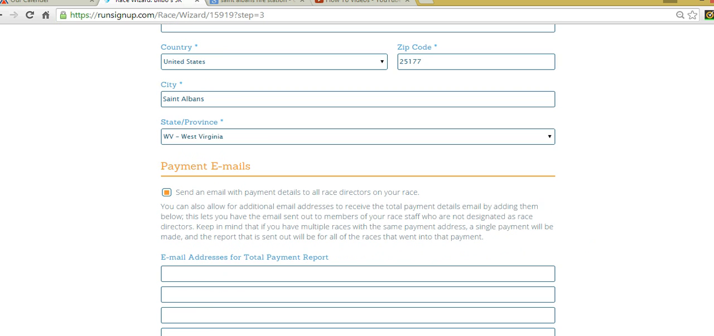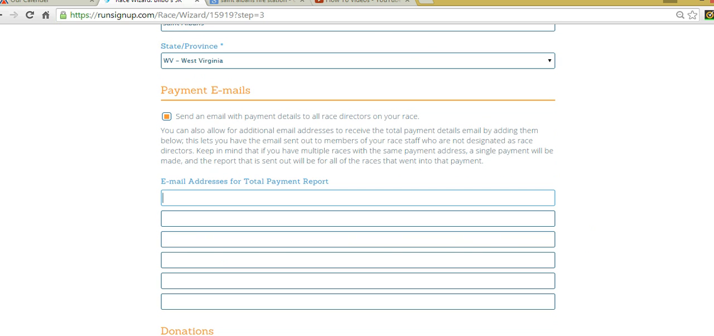Payment emails, you can see this section. Let's say you have a committee of 5 people and you want to share all the financial information that you get with all of them. So instead of you having to send it to them, you can simply put in all their email addresses.